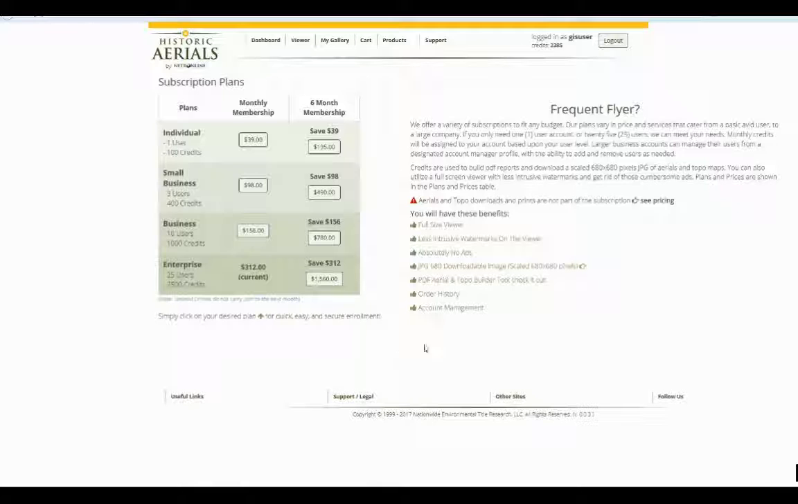Some of the benefits of a subscription is the full-size viewer, which I'll show you. The watermarks are substantially less intrusive on the viewing window, and there's no pop-up ads and things to get in the way like we have on the free viewer. We are offering a quick download image in a 680 pixel JPEG as part of your subscription, as opposed to purchasing a JPEG, PNG, or GeoTIFF. This is a quick download that can be used with the credits. You will also be able to manage an account, so if you have a business and multiple users, you can add users and remove users, and have an administrator for those accounts that can manage that.